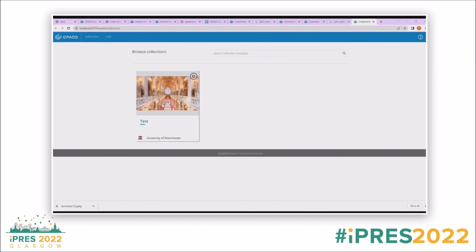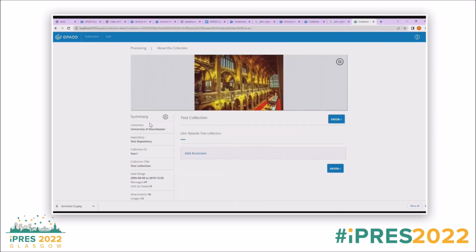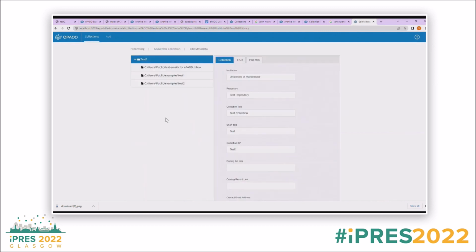To open up the processing module, we need to restart ePADD and click on the relevant collection. If we want, we can check and amend the collection or premise metadata. To enter the processing module itself, we simply click Enter.